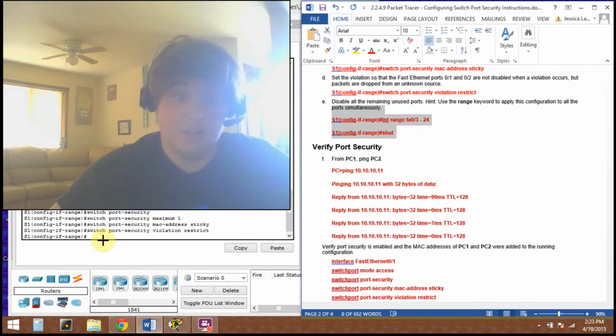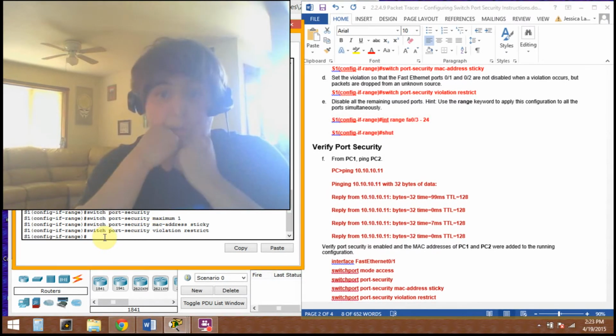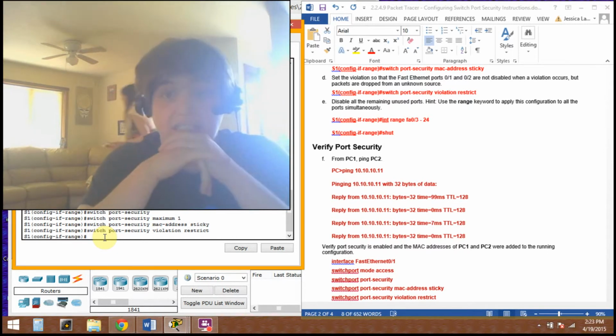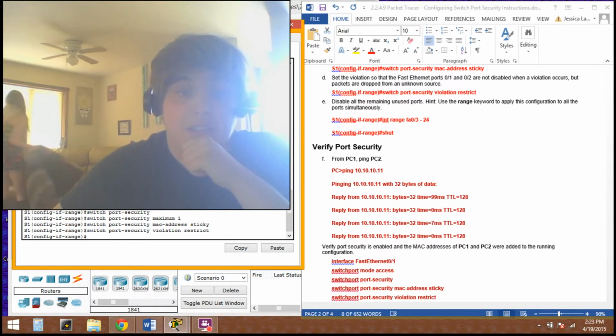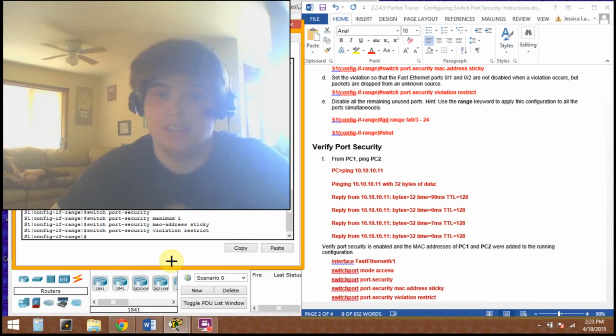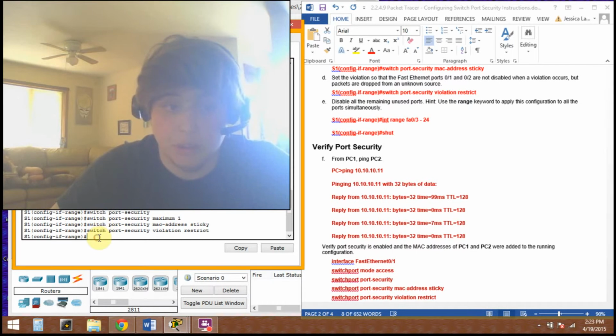And so now that we have that set up on those two interfaces, the next thing that we're going to do is shut down the rest of the ports. So the remainder right here, if anyone tries to connect to these, it's just not going to let them in. So that closes down all our other ports.